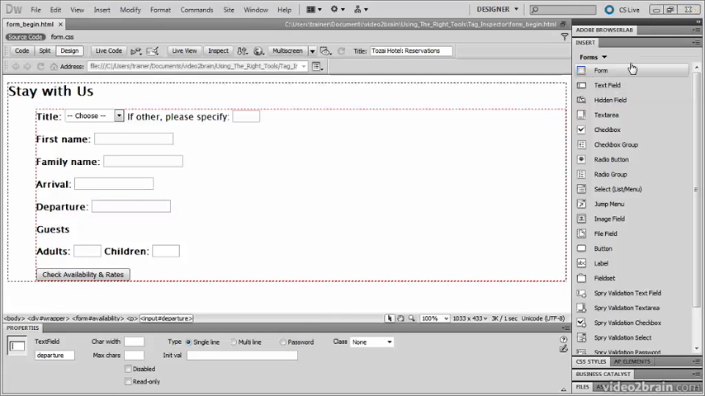And if we look at the Forms category of the Insert panel, you'll see that there's text field, hidden field, text area, checkbox, radio button. They're all the same things which were there in HTML4. There are none of the HTML5 input types.